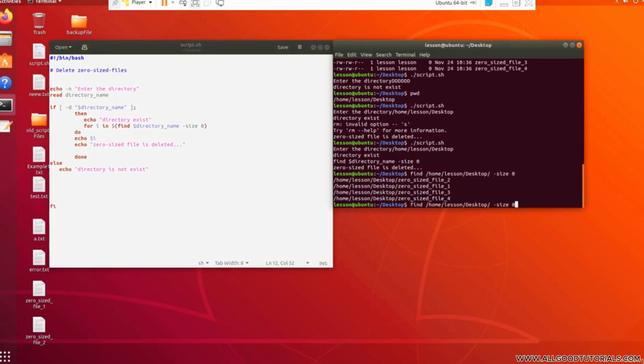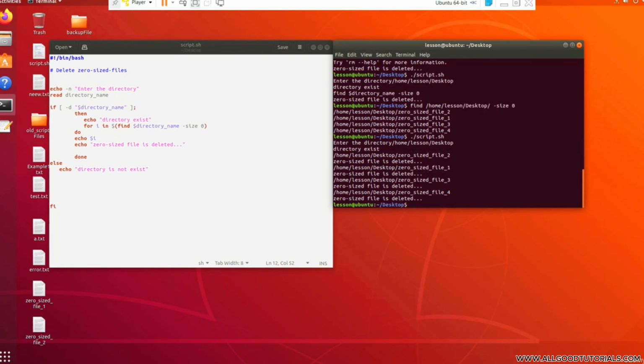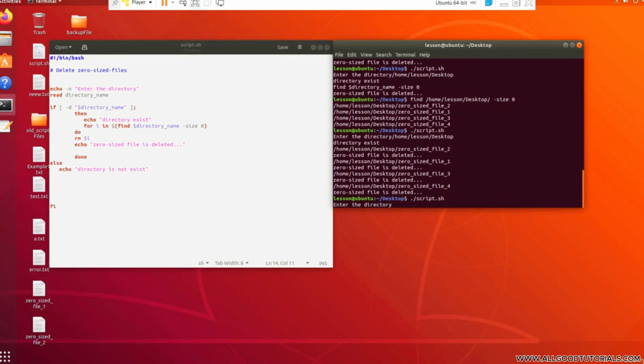We can test the command here this way and see that we can access our zero-size files. Now we can change the location we changed with echo with rm command. And as you can see, our files have been deleted from the desktop.